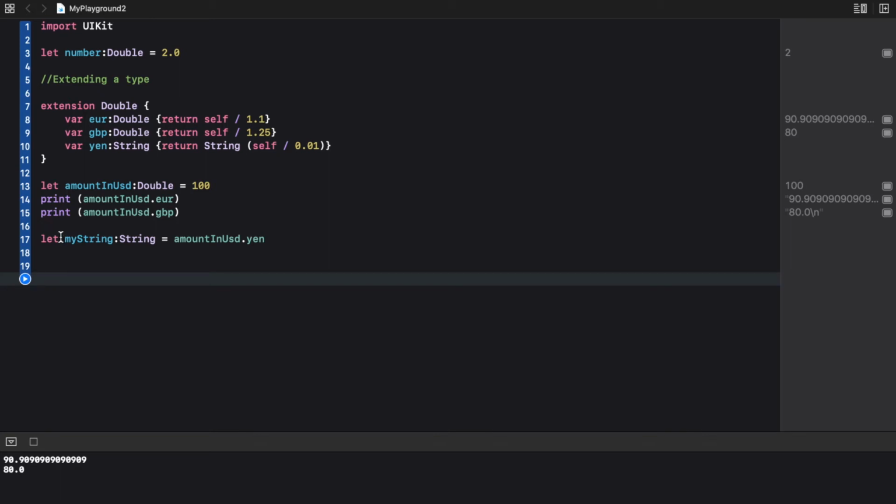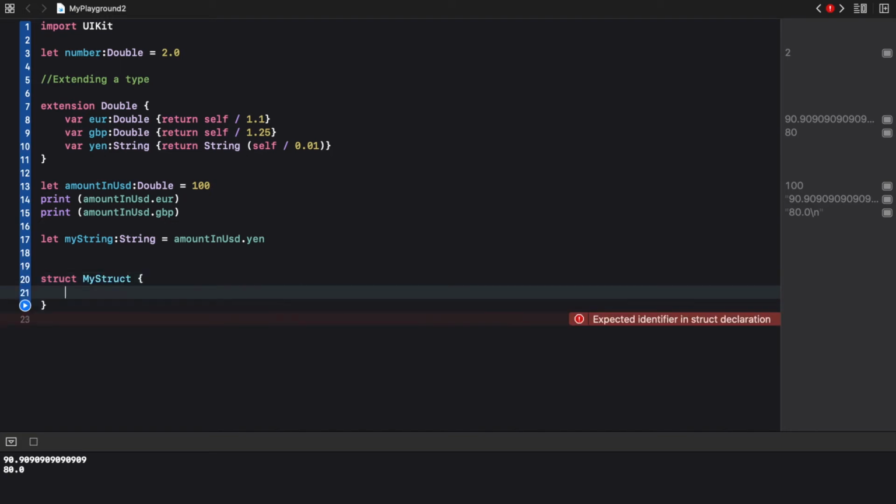And of course, you can also extend self-created structures and classes. So let's just take a look at how that would work. If we have a struct here named myStruct, and then we have two variables.